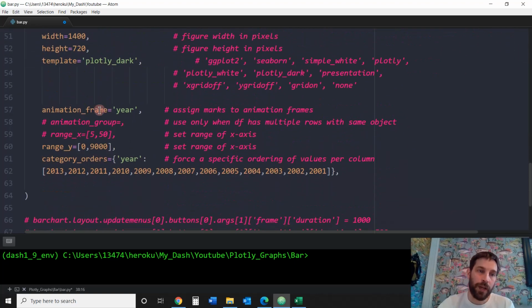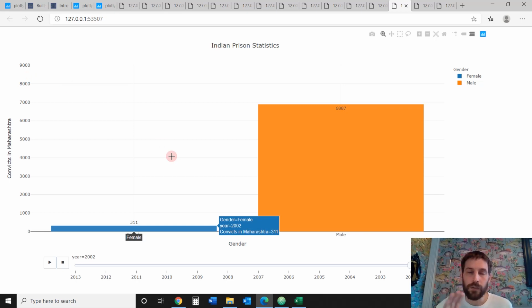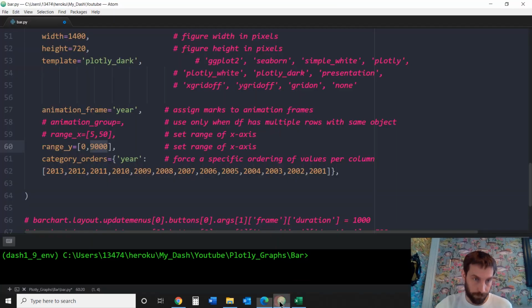The most important thing when you do an animation frame, don't forget to set your y-axis and the x-axis. Here you do not need to set the x-axis because it's gender, female and male, but the y-axis you do need to set from the lowest value all the way to the highest possible value. I know the highest possible value in the y-axis, the male goes up to 9,000 convicts or 8,000 something, so I set it at 9,000. But if you allow it to do by default, it's not going to look good, it's going to be very jumpy, so always make sure to remember to set your y-axis or x-axis range.